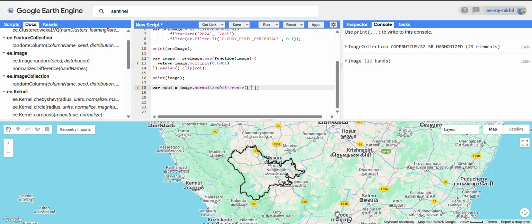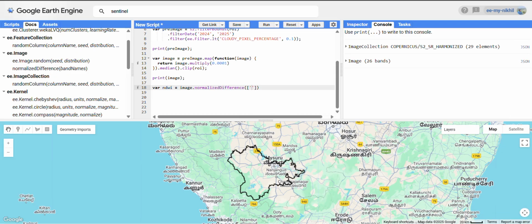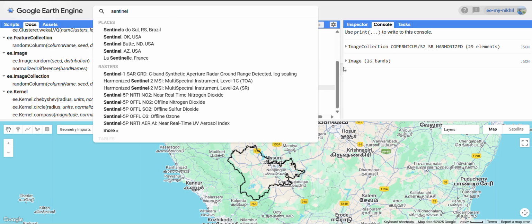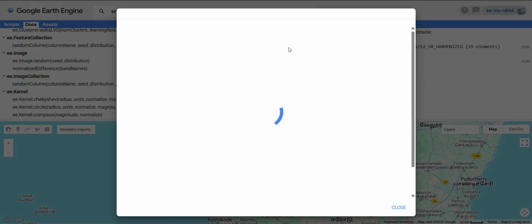Before going there, let's look at the formula for the normalized difference water index. It's an index between near infrared as well as short wave infrared. So I need to have a normalized difference between these in order to detect the water bodies. So let's go to the Sentinel dataset again to know what the near infrared and short wave infrared contain, what is the band name.